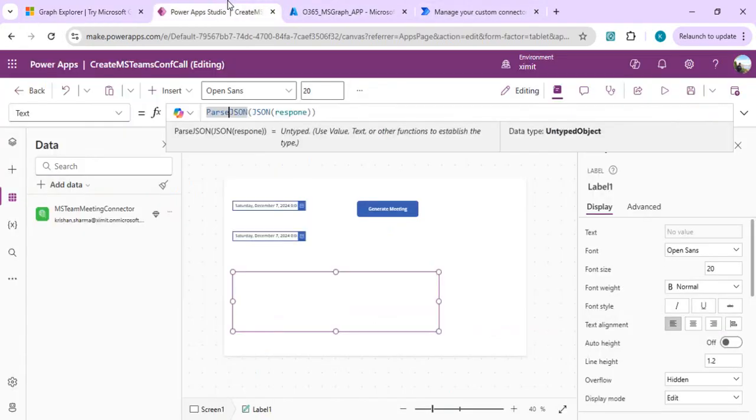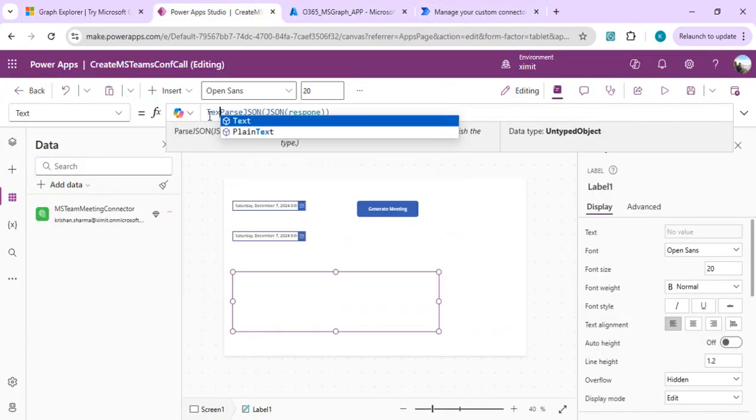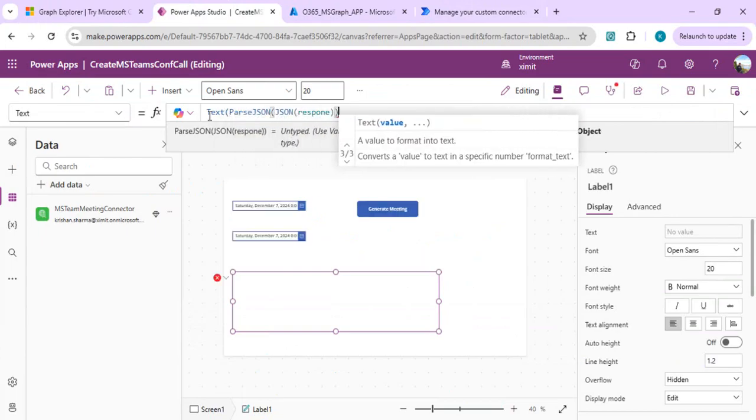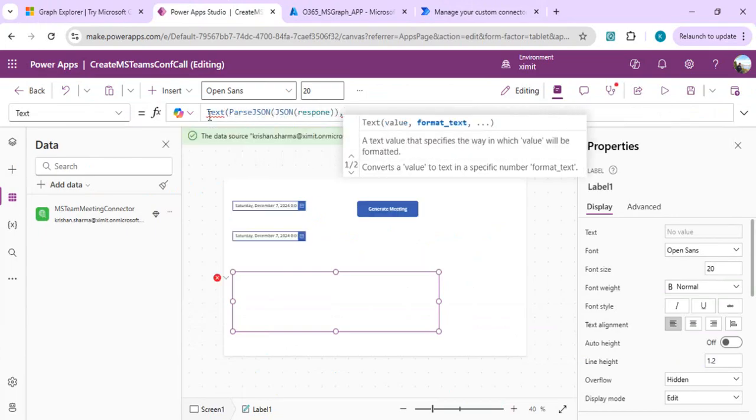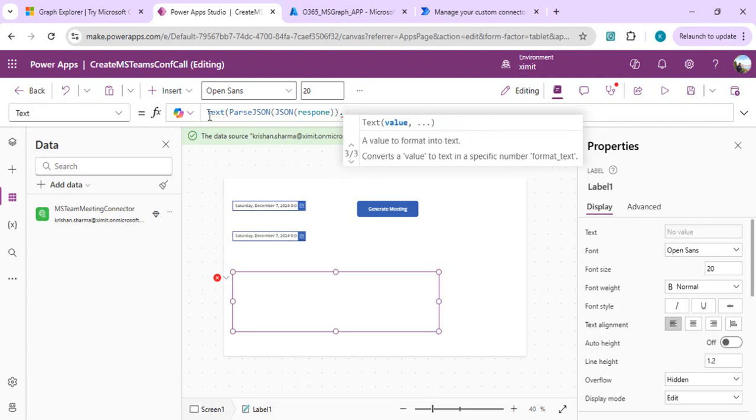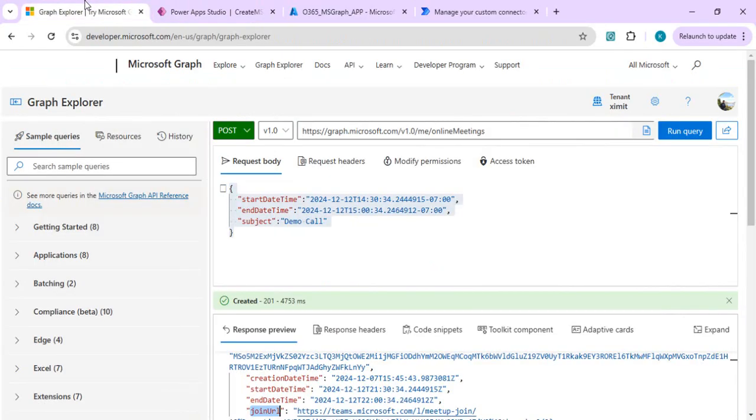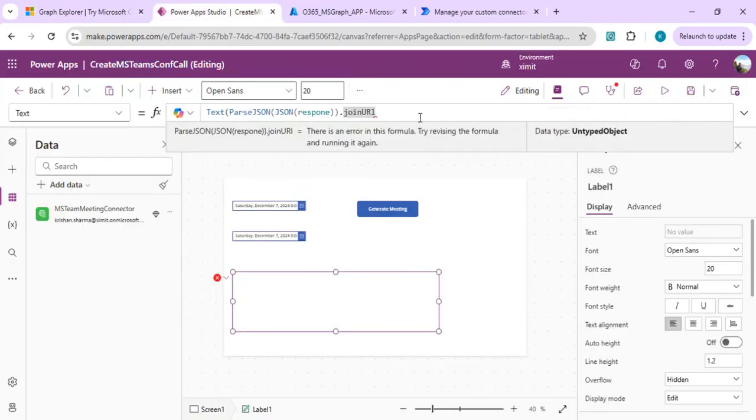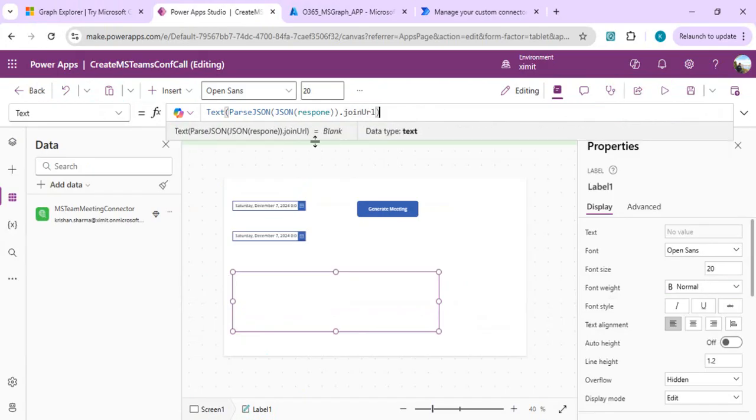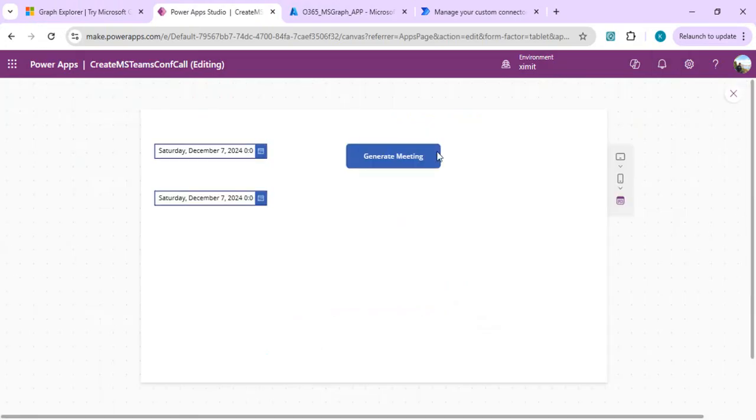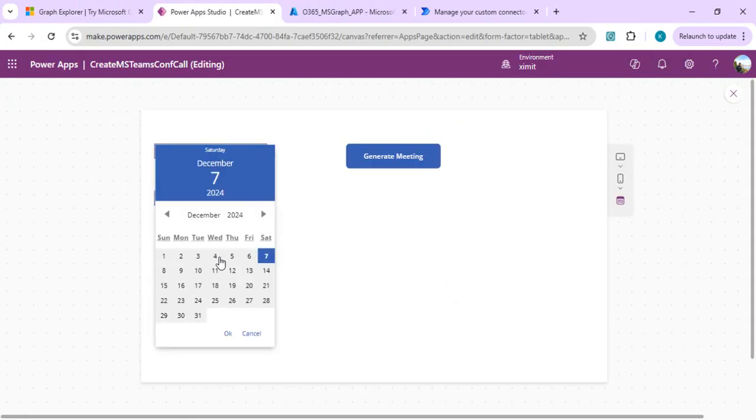So I'll go back to the app and we'll say extract text from this formula, and the text value I want to extract is joinUrl. I need to check whether I'm writing it correctly or not. Okay, it's correct, joinUrl with a small r. So we have this now. Let's run this and see whether we are getting the proper data or not.